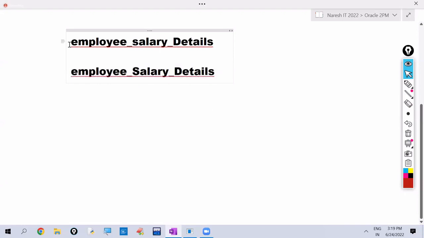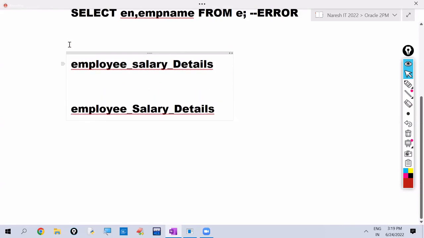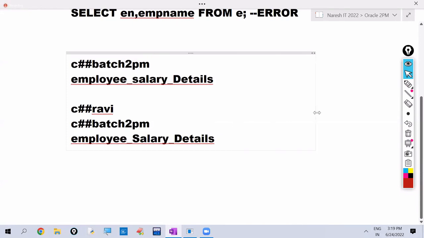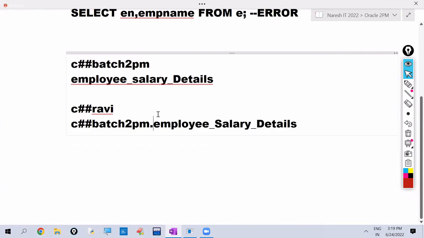For example, for this employee salary details table, assume that C##batch2pm is the owner. There is another user, Ravi. Now Ravi wants to access this employee salary details table of batch2pm. Now Ravi uses the table name as C##batch2pm dot employee salary details. So is it not becoming more lengthy? Observe here. Actually the table name is lengthy, so we are using schema name dot table name. It is becoming even more lengthy.